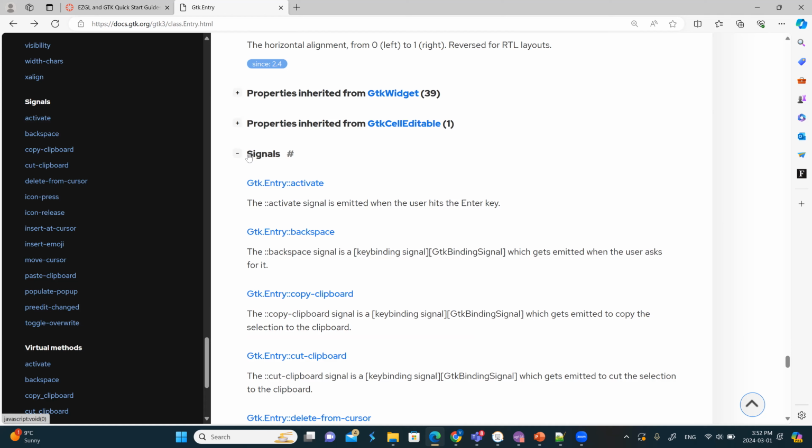Now I'm into the section called signals. And signals are events. Okay, something happens, I can attach a callback to that. I can register a callback in my initial setup saying, when this happens, call this function. Does that make sense? I'm going to show you how to do that in the next demo.